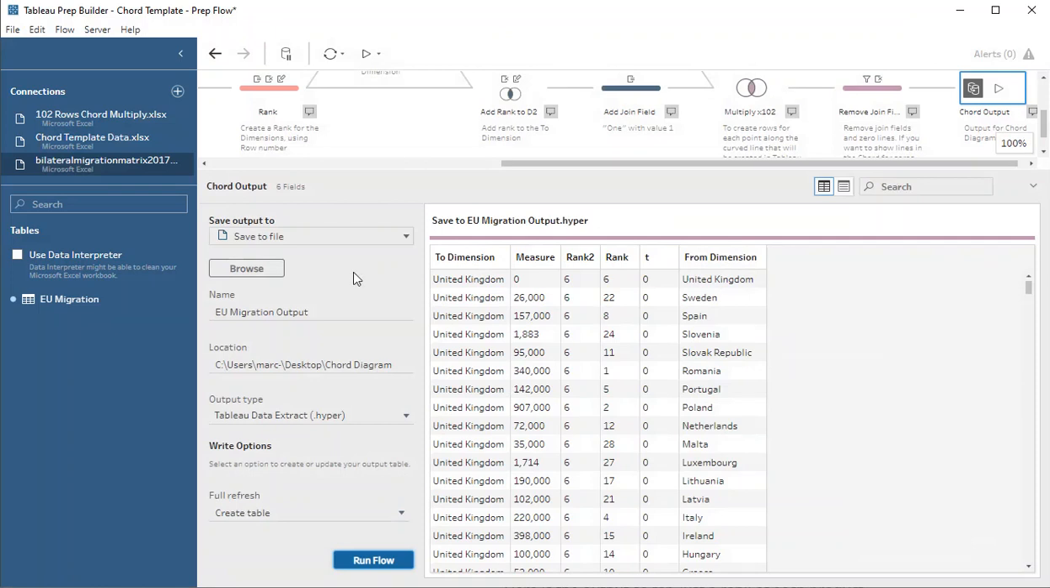In the next video we'll look at how we swap out the data source in the Tableau desktop workbook to use this new data source that we've created here using Tableau prep.